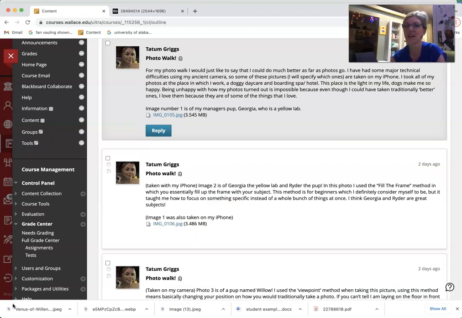All righty, here's Tatum. Tatum says that she could do a much better job with her photos. And I think you had some great ones here, some that I really enjoyed.